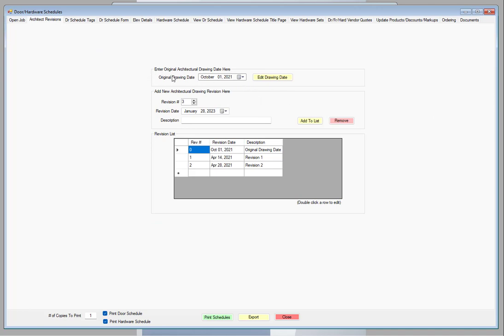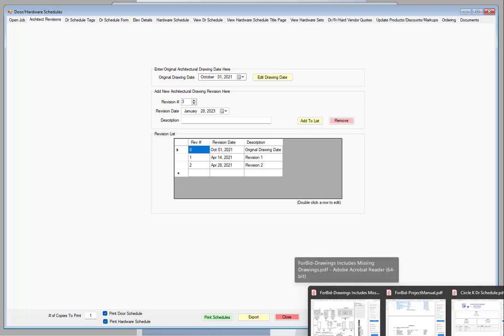The first thing you want to do is enter the original drawing date of the plans that you're using to create your door and hardware schedules. And of course that will come from the actual plans themselves.